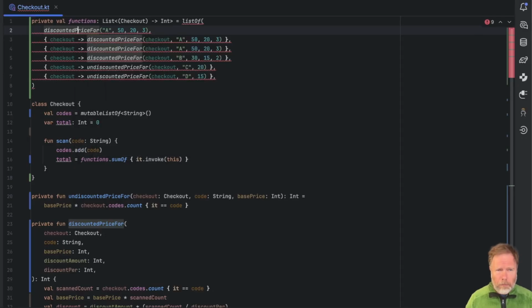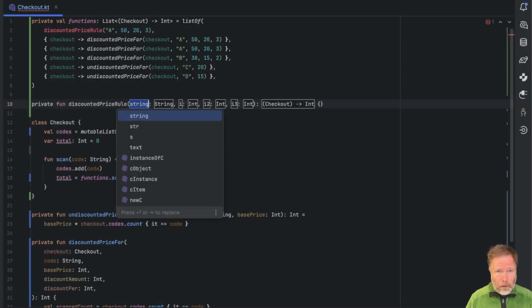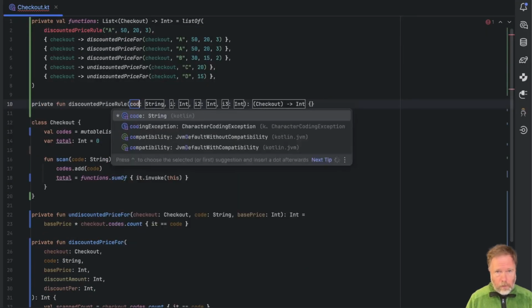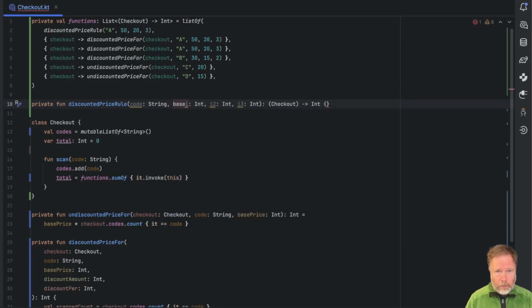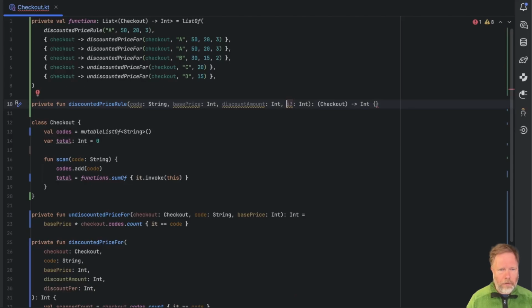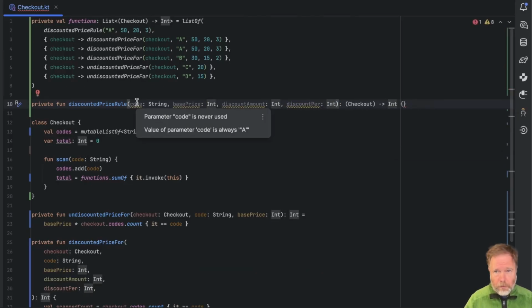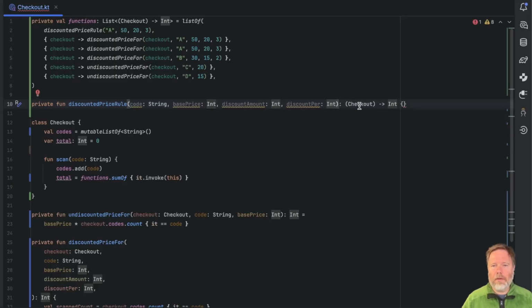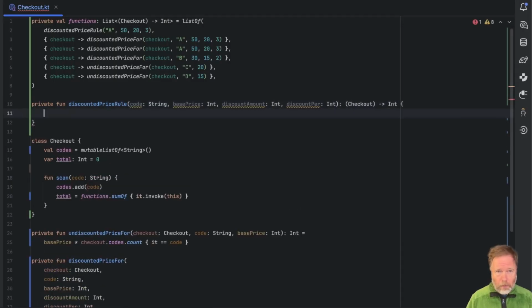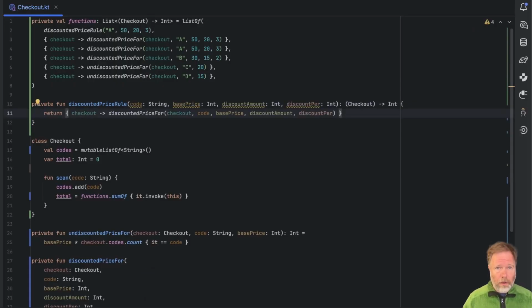Maybe if I give it a different name, discounted price rule. Okay, that's better. Let's create that. Here it is. This is the code. This is the base price. This is the discount amount. And this is the discount per. And I guess it's saying these are all just unused. But the key thing is that it's saying that this thing should return a checkout int. Okay, so if it did, what would it return? Well, it would return, oh, that. Excellent. Thank you, the AI.